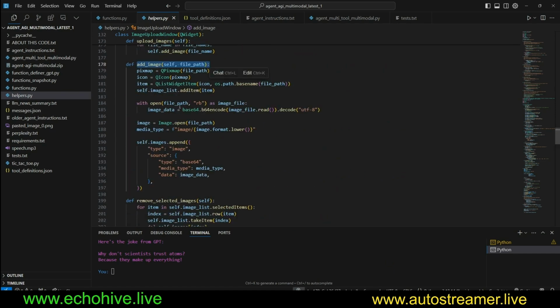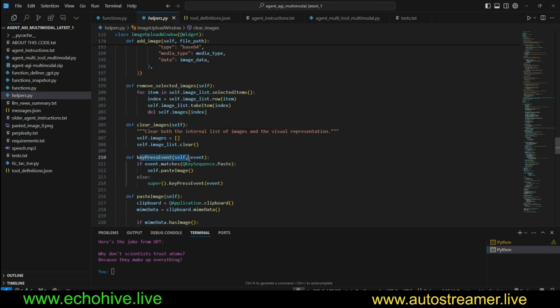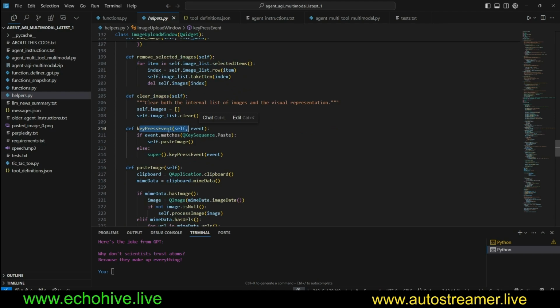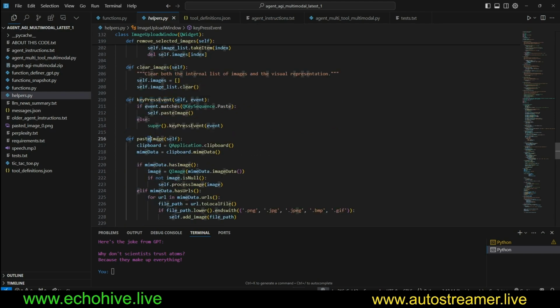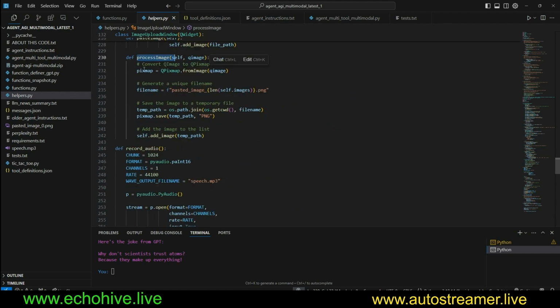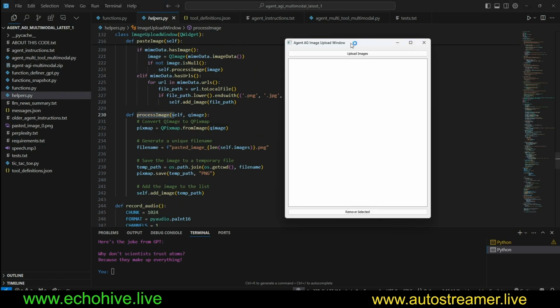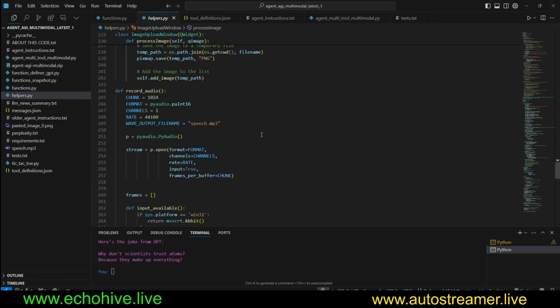This method, we create the proper type of Anthropic schema for dealing with images, which we will return and insert into messages. Also, ability to remove selected images, to clear images, and key press event that is for Control C and Control V, paste. Process image, pretty much, yeah. So roughly, this is just for the functionality of dealing with the image window.